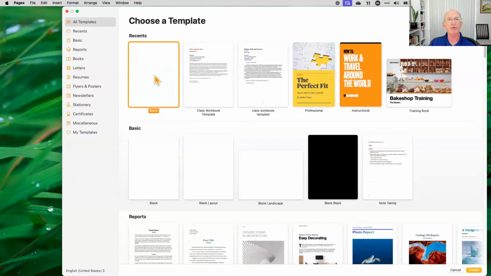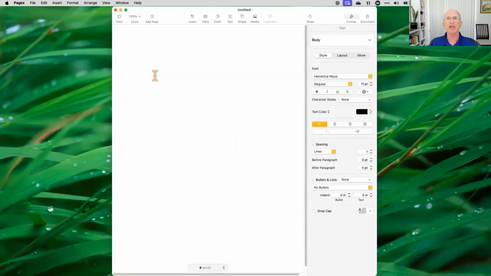So I'm just going to double click here with my mouse on a blank document, and it opens up a blank document here. So what I can do now is I can type in here. This is my document area. This is my formatting pane on the right, and I do have a menu, which is traditional for Apple when you have an application opened up.